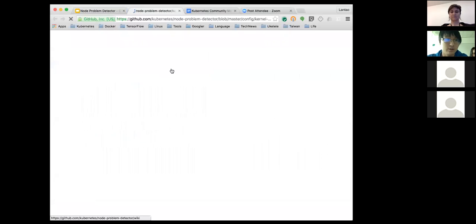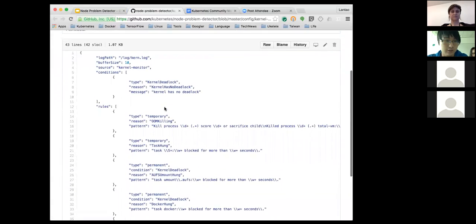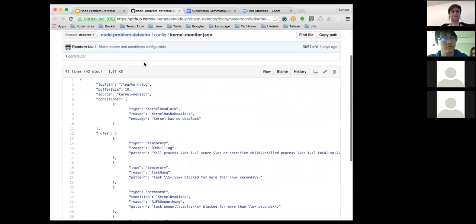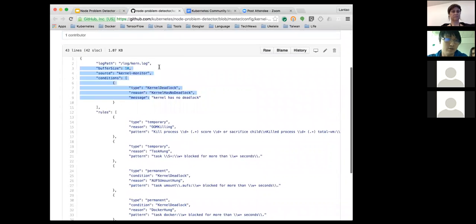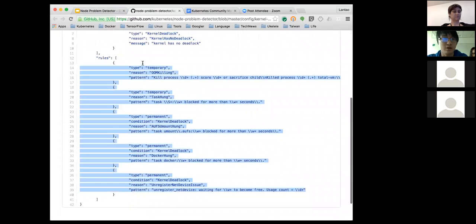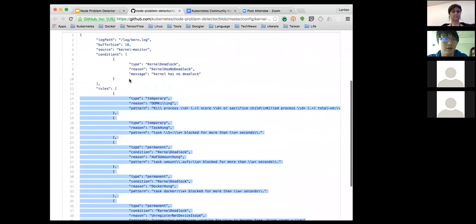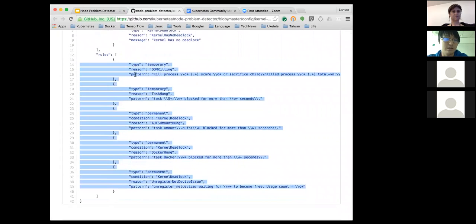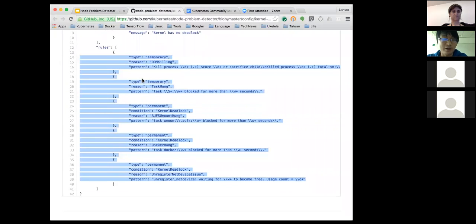Here it is totally extensible. Here is the config file of the kernel monitor. You can see that all the conditions and the problem matching patterns are totally configurable. And this list can be extended over time. In the future, when we encounter some other Docker or kernel bug, don't panic. Maybe we can detect it.